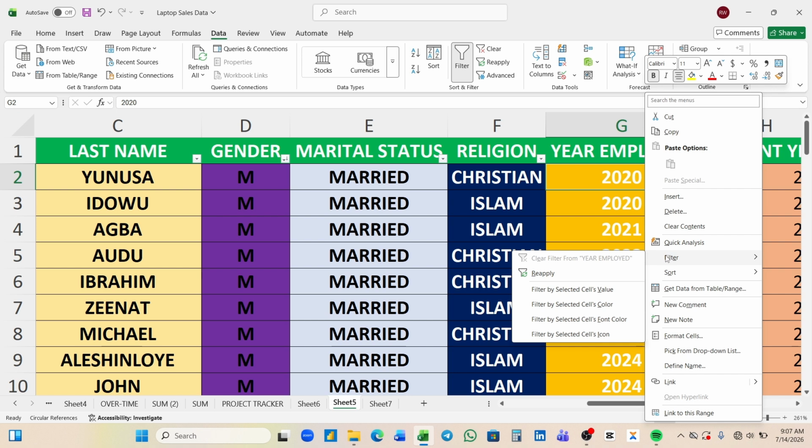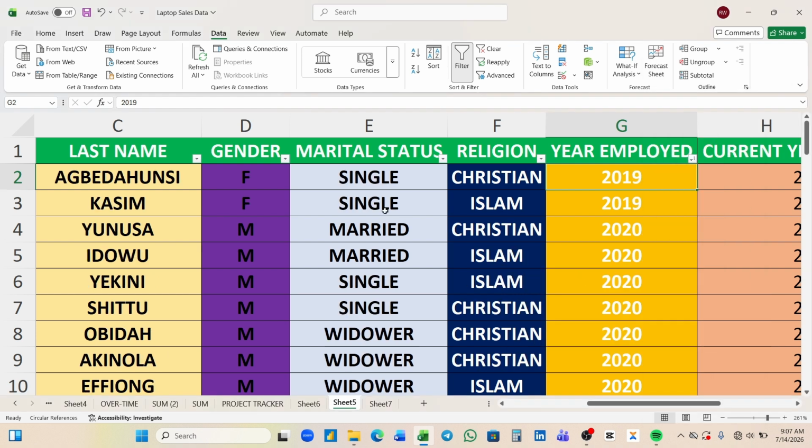So let us look at it again. Sort, click on it, smallest to largest. That means we want those people that are employed in 2018 first, followed by 2019, followed by 2020. That means sorting from smallest to largest. Once you click on it, you see that it has affected the gender column, but it will not affect their data. So that is how to sort data in Microsoft Excel.